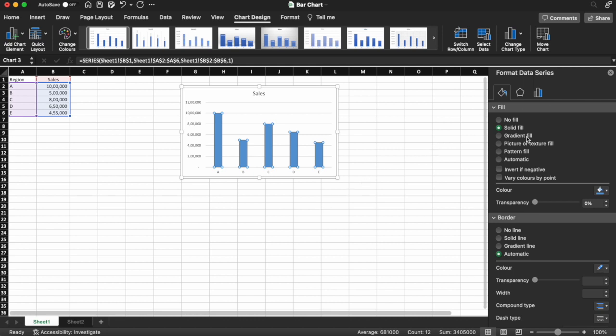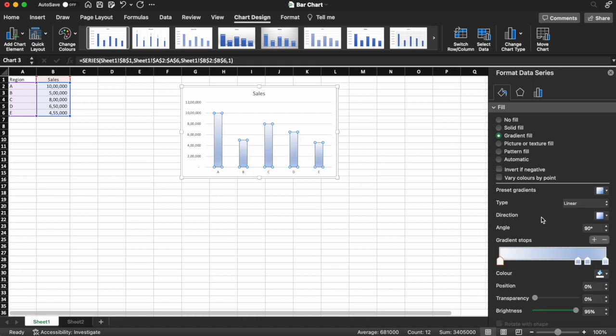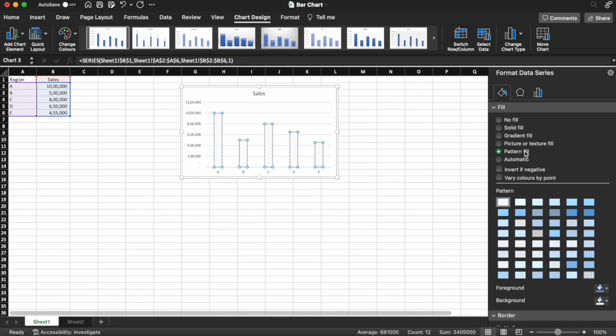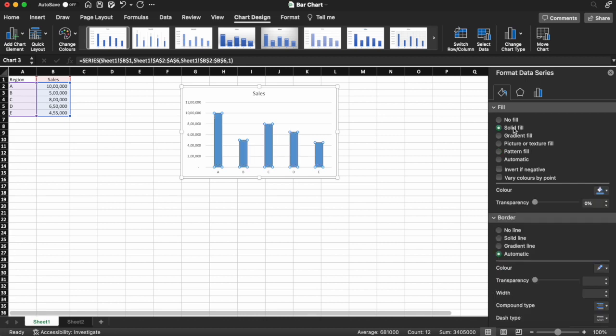You can also give it a gradient fill, of any of your choice. You can fill it with a picture, you can fill it with a pattern, whatever way you want to show the bar graph. But for the time being, let's stick to solid fill.